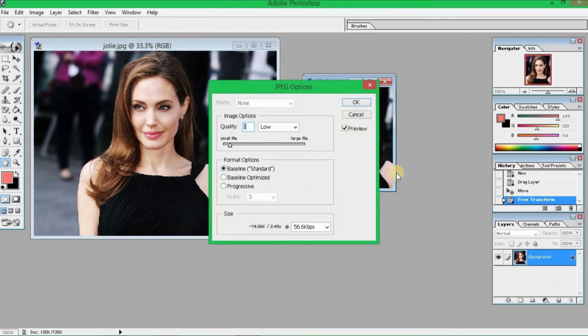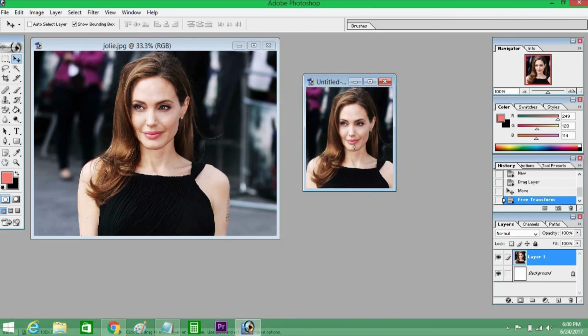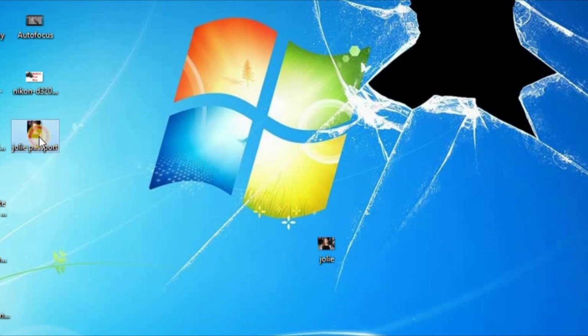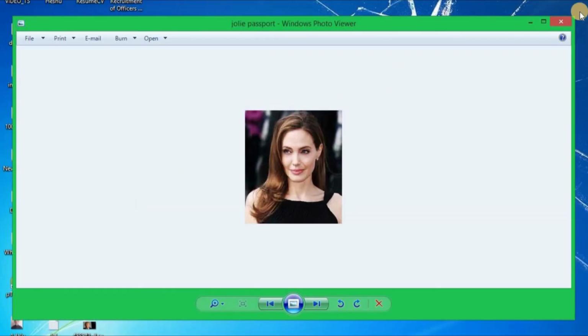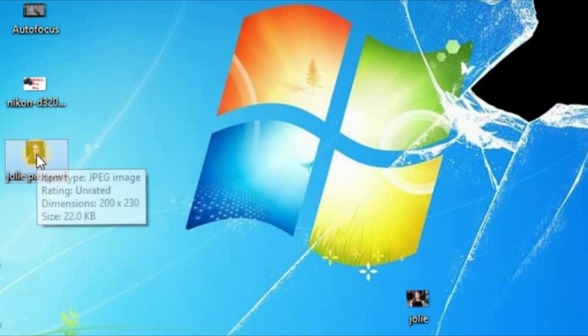Now save it. And then now let's make it bigger this time. Let's say between this quality up to 4. Now let's check it again. Now we have this picture a bit clearer. Now we have 22 kb. So that's the perfect dimensions, the perfect size for the IBPS exam.